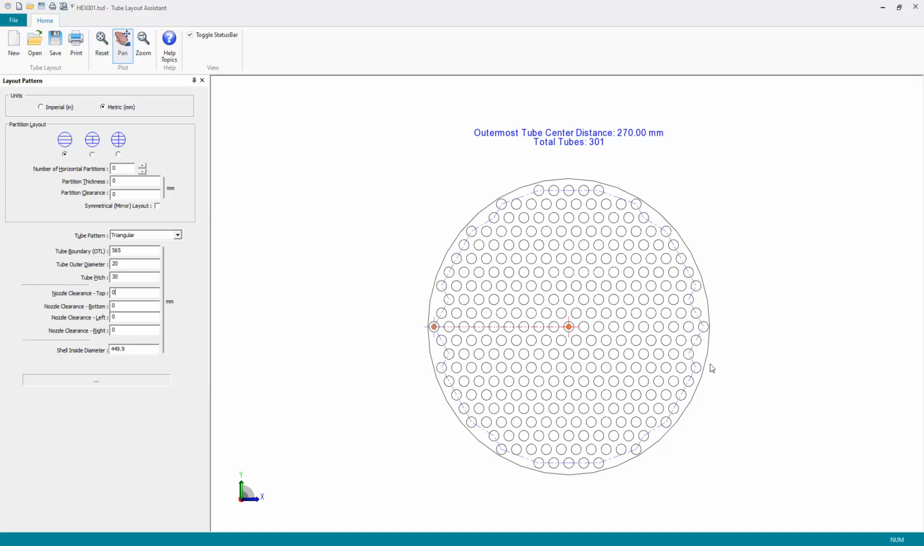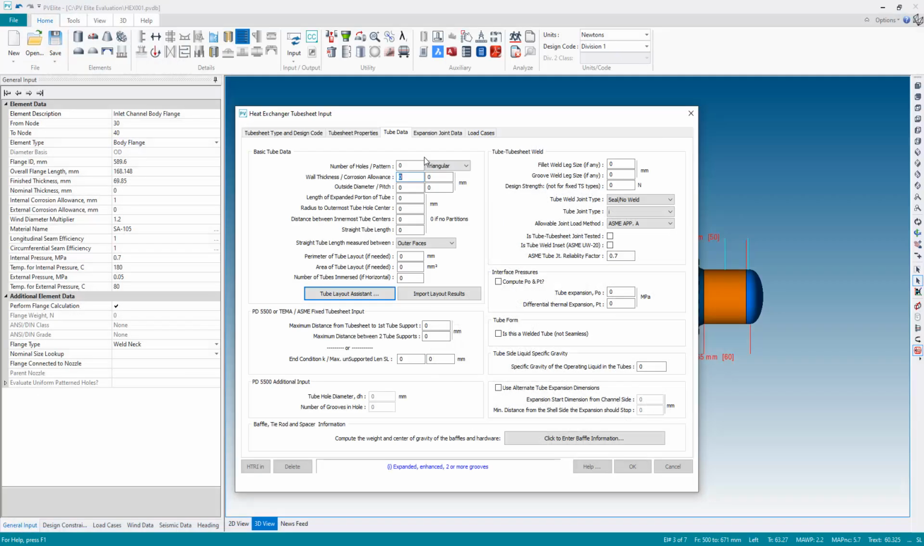with the triangular pattern. If you have multiple passes, you can also add partitions up in the top section here, but again, for this example, I'm going to have 0 partitions, just a single pass, and I'm going to leave as so. So that's all I need to do. So I'm just going to save the results here of this tube layout, and I'll close the tube layout assistant. And then back in PV Elite, in the tube sheet input, I can just hit the import layout results, and that will fill in the majority of the information required on here.